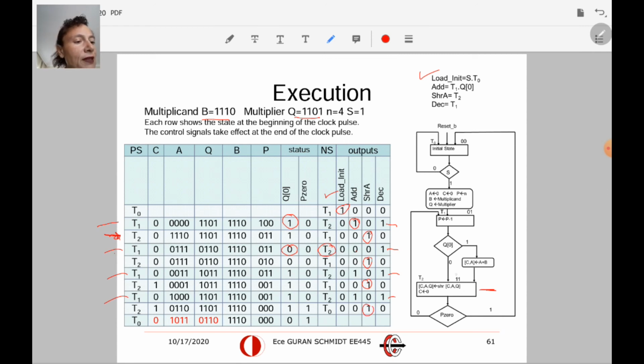And then from T2, I have two possible next states. So the shift right is executed and we check P0. If P0 is 0, next state is T1. If P0 is 1, next state is T0. So when I'm at T2, there are two possible cases. For this case, P0 is 0 here. So the next state will be from here. Wait, this was T1, sorry. I am at T2. I'm doing this, okay.